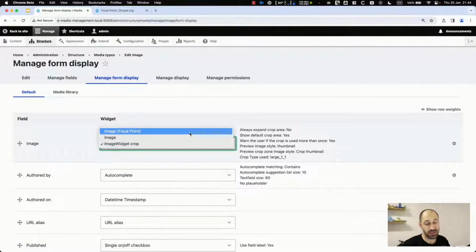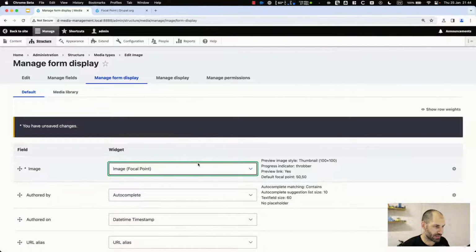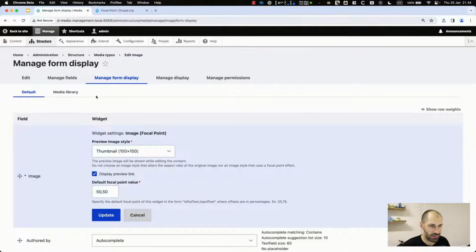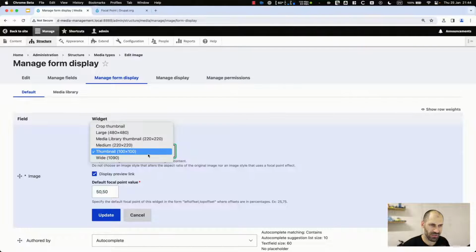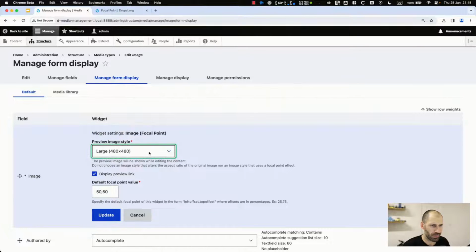Now, you may be asking, can you use focal point and image widget crop together at the same time? No, you can't, because you need to select a different widget. So let's go ahead and select that. Then here you can specify the preview image style. So let's increase that, because that's actually pretty small. Yeah, let's just leave it at 200 by 200. And let's just leave everything as it is.